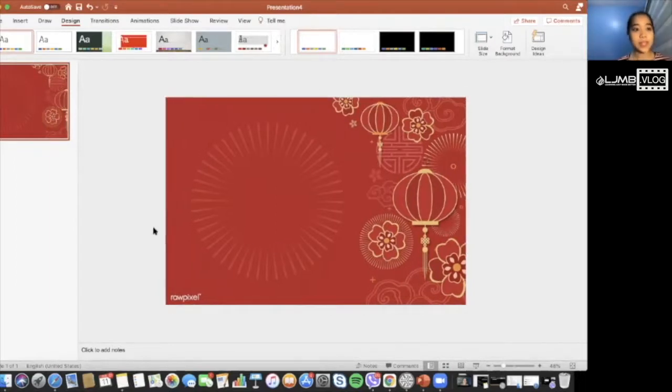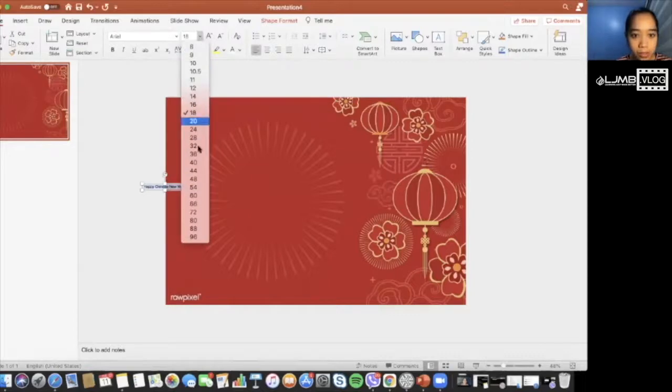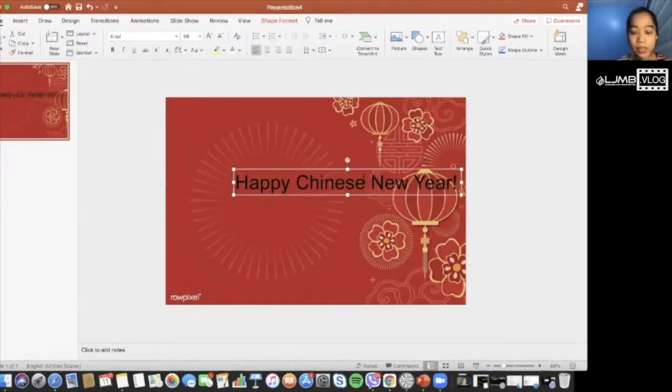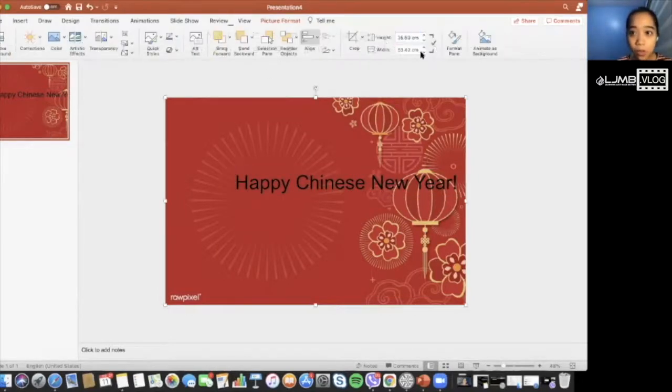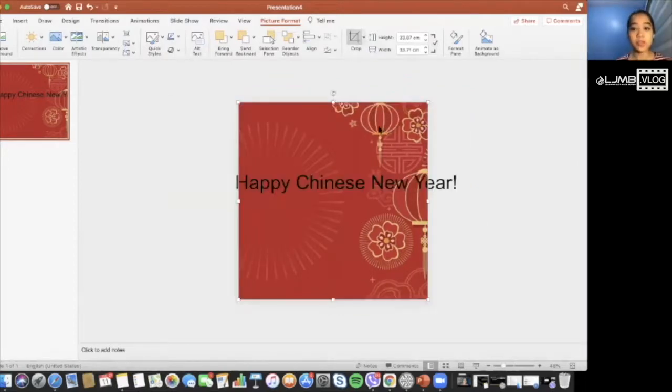There we go. And let's say happy Chinese. So I typed it there and changing it to Arial, and let's change the size. The larger the size, the better. So what I do, so I know I'm in the right frame and my texts are in the right frame, is I look here on this side. If not, what you can do is you can also crop the image. There we go, it's cropped.